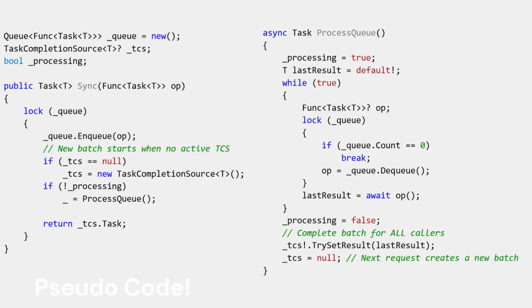Let's look at the queue coalescing pseudocode. This is not production code, just the core idea. Each incoming request is added to a queue. If processing is not running, we start draining the queue sequentially. Every operation runs in strict order, one after another. We keep track of the last result while processing. When the queue becomes empty, we complete a shared task completion source with that last result. That means every caller waits, and everyone receives the final result of the queue batch. A new request after that starts a brand new batch.